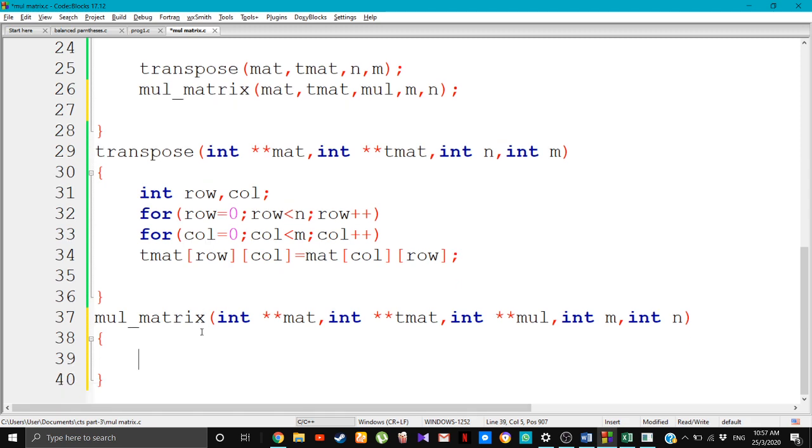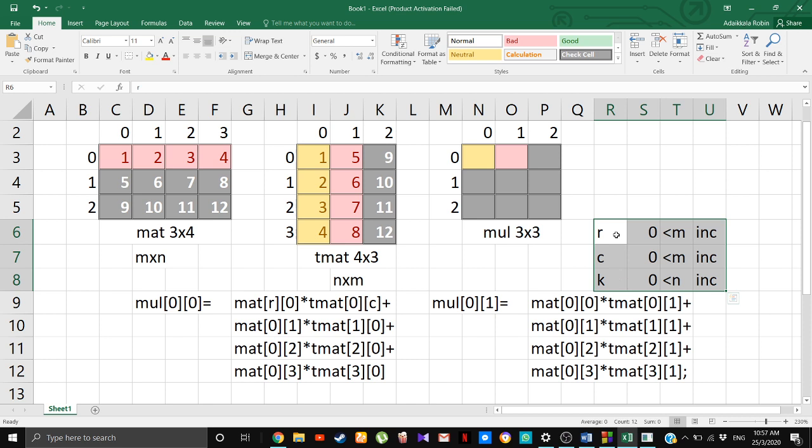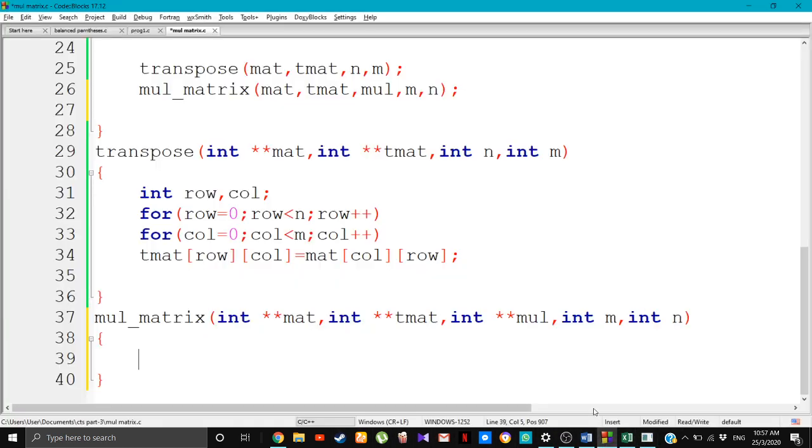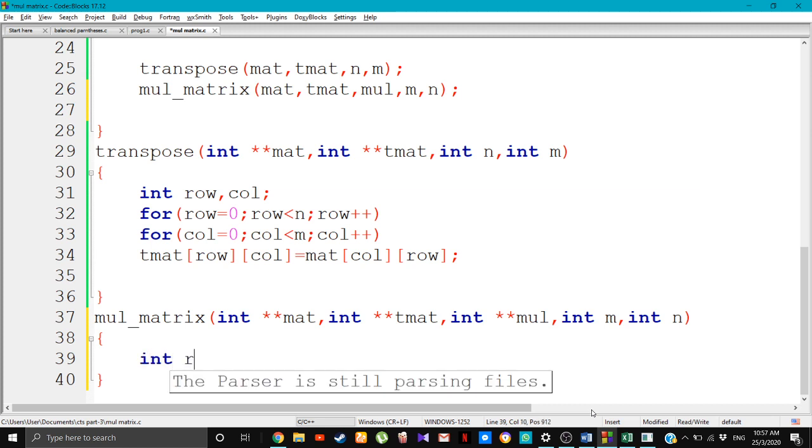Next, come here. First step, we have to multiply, right? Okay, as you can see the logic, these are the looping statements. So what are all the variables I need? Row, column and k, right? So let me go to the programming section and row, column, and k. So integer, I need a variable row, I need a variable column, and an extra variable called k.